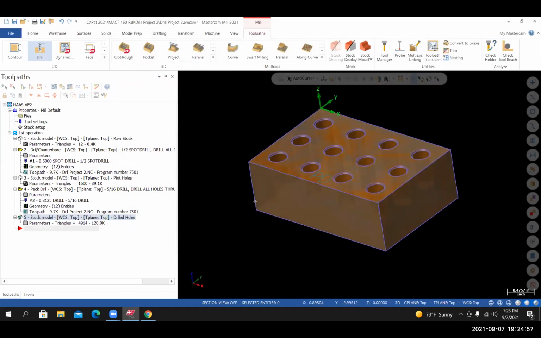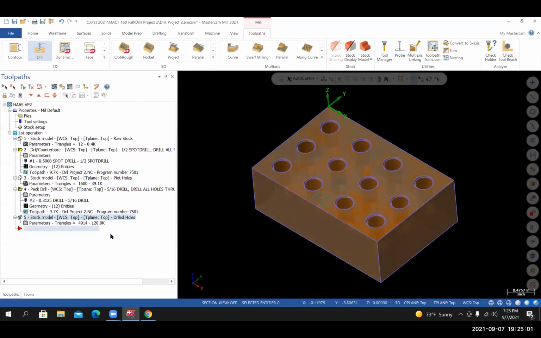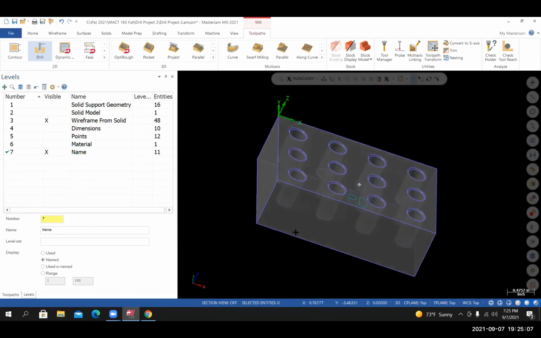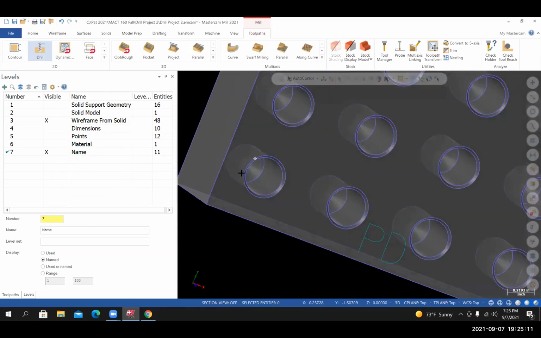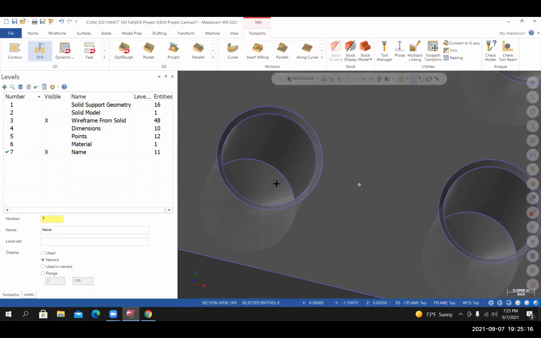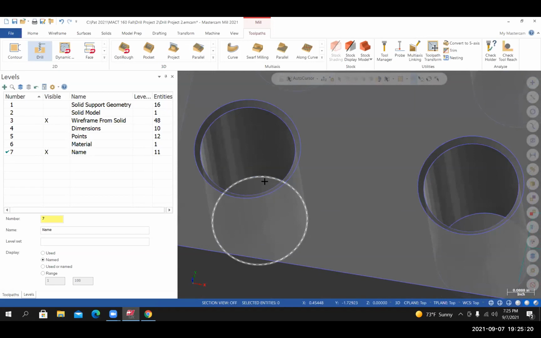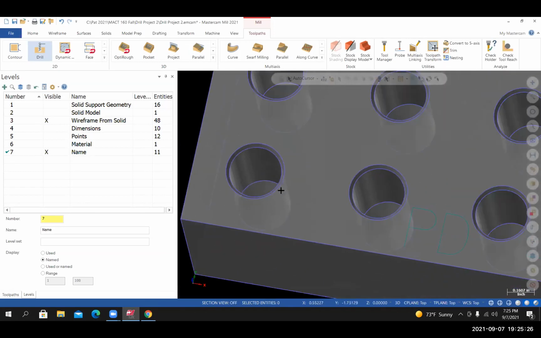Now, the stock model looks exactly like the solid model, or it should. If I go to the levels manager and make the solid model level invisible, this gray representation of the part is the stock model, and it's showing us what the part will look like after the 2 drilling operations. I inspect it like I inspect the machined model inside of Verify. I just want to make sure everything's there. You can see the edges line up. It looks good.